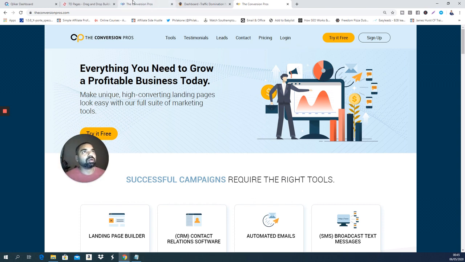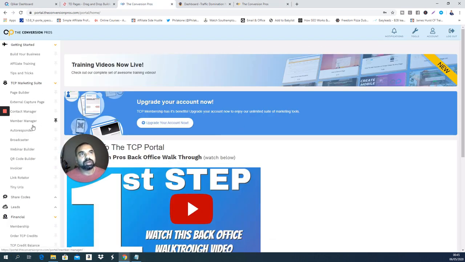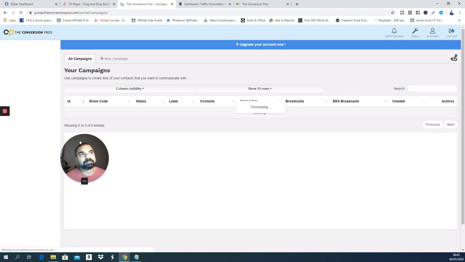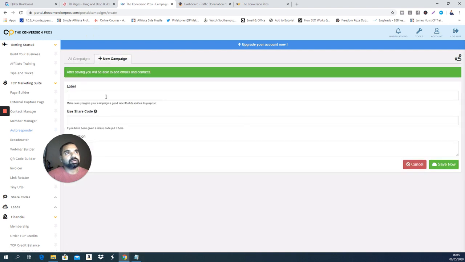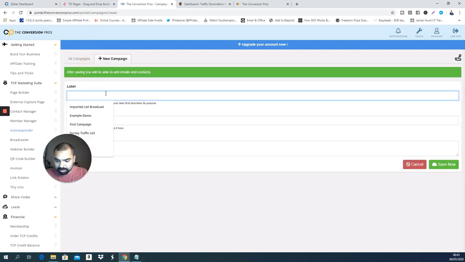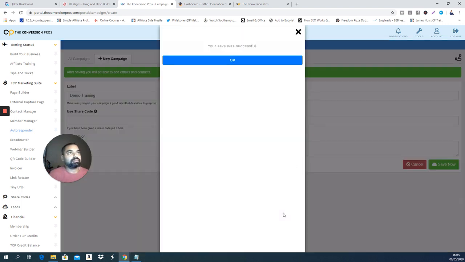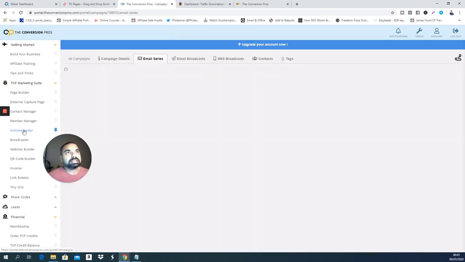Once you log in, this will be the page. What you need to do first is set up a campaign, which is the same thing as setting up a new list. So what we're going to do here is label this as a demo training. Save. This list is saved.